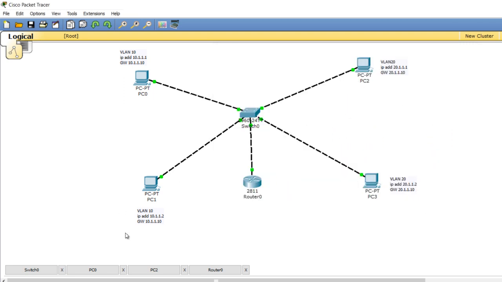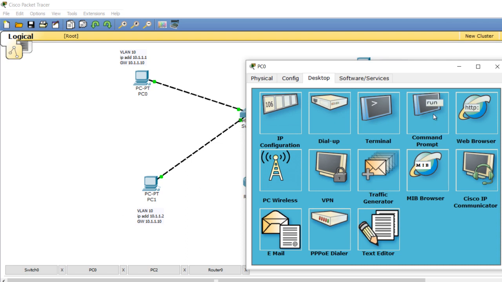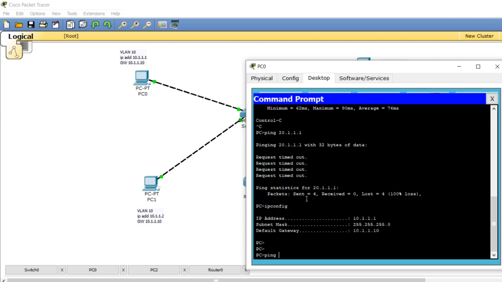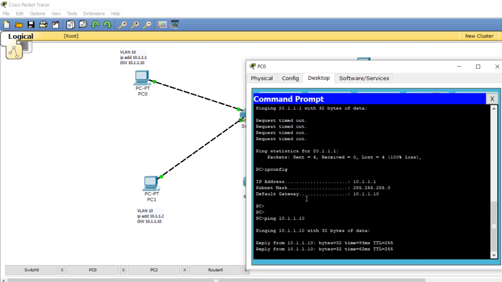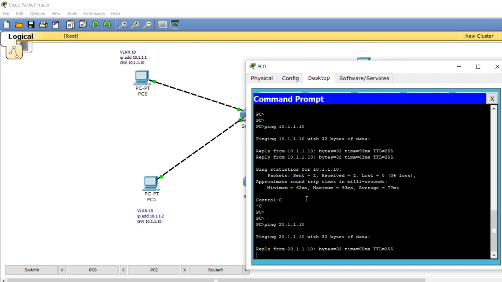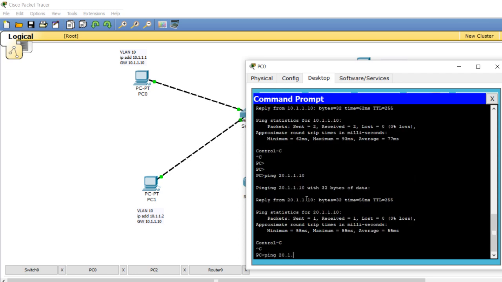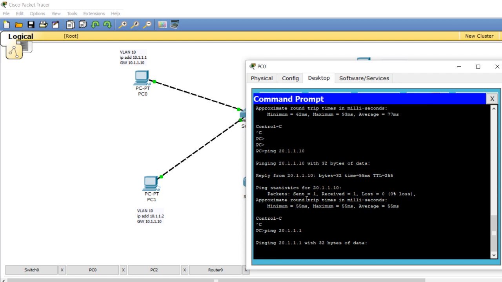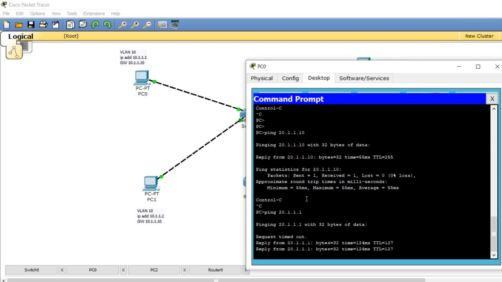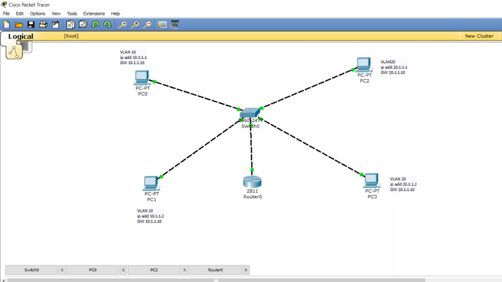Now from PC0 you have to first try to reach the gateway. Are you able to reach? What is my configuration? Can I reach my gateway? I think yes. Now, can I reach the other gateway which is 20.1.1.10? Yes. Can I reach the PC 20.1.1.1? Yes, it should be. First there is a drop and then it should ping, because this is the first ping.